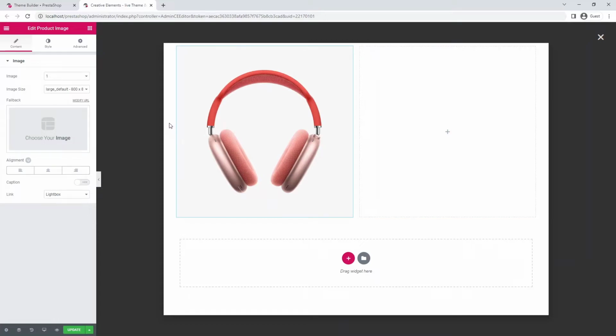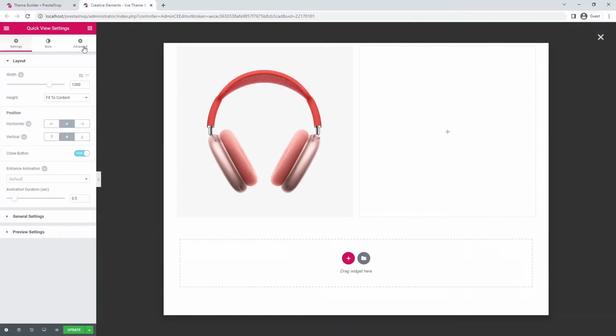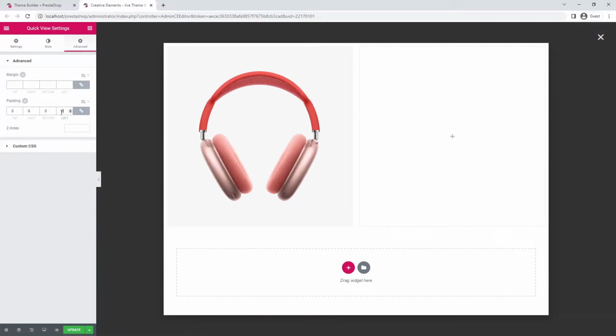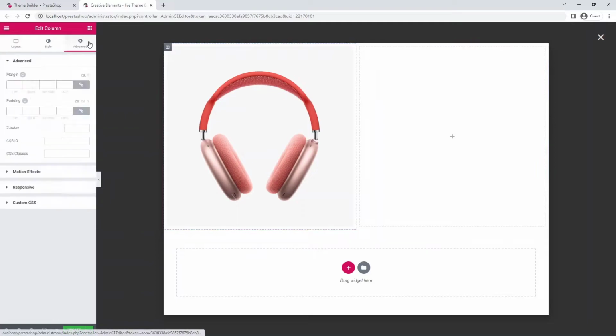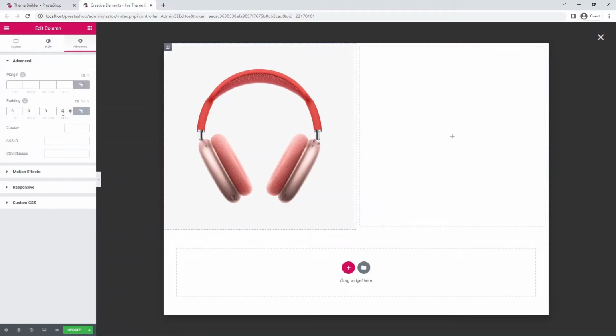Now let's remove this blank space from the edge. To do this, go to Quick View Settings and set the padding to 0. There is a small white area left. To remove this, also zero out the padding of the column. Great!